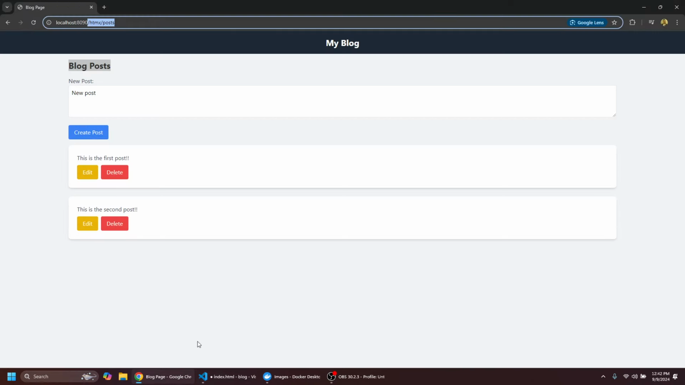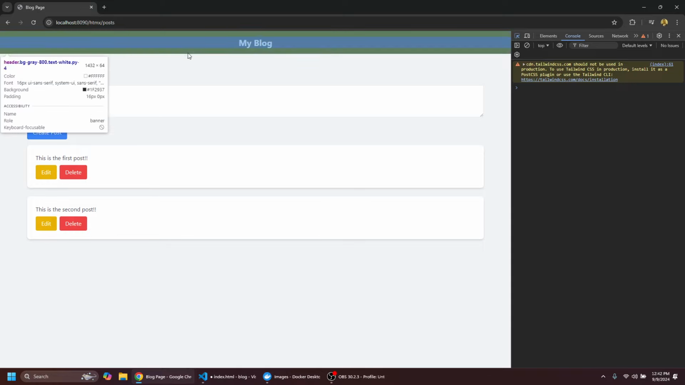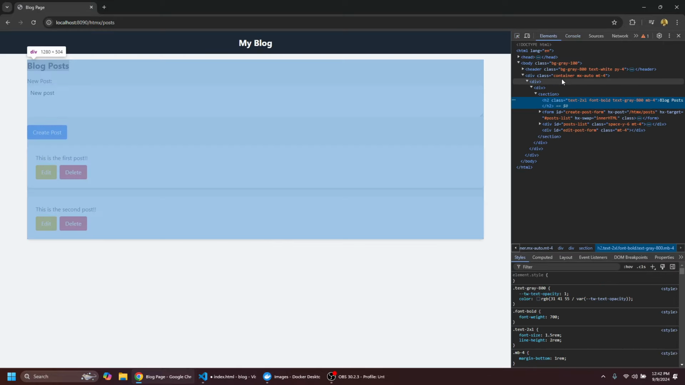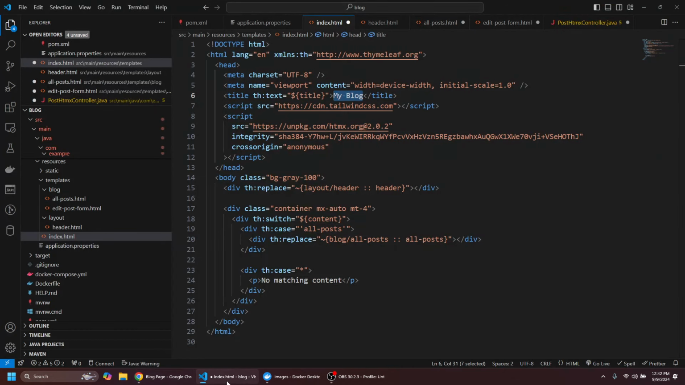And if we inspect the code here and look at the title, which will be in the head, we can see that we have blog page here. So that's not my blog. It's the variable here that overwrites the default here.